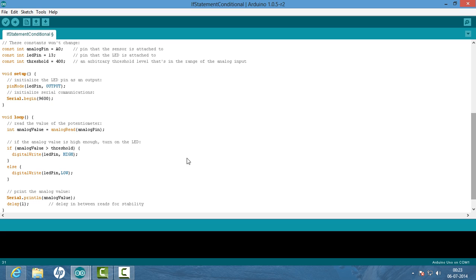Now let's come below. Here I have declared an integer variable which is going to store the value of the analog pin, that is the value which the potentiometer is going to read. That value is going to be stored in the analog value. And here comes the illustration of the if and else statement. If that analog value is greater than the threshold, if the analog value which the potentiometer has read is above 400, then digitalWrite, that LED pin is going to be in the high state, that is the LED is going to glow.